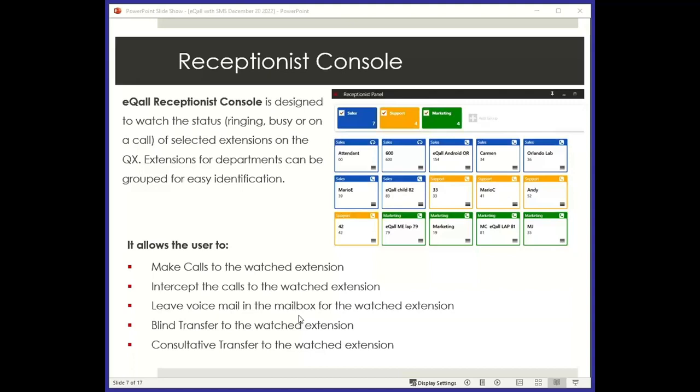You can watch them and intercept calls coming in, or you can leave a voicemail in the watched extensions. Maybe you talk to somebody as a receptionist and then you just want to leave a voicemail for the person on that extension. You can do that from the receptionist side. You can do blind transfers and consultative transfers. So essentially, whatever a receptionist needs to do her job, you can do with the console. And of course, since eQall is a soft phone, all she needs is a Windows PC at her station and a headset, and then she can do her job. She doesn't need a desk phone or BLF keys on a desk phone to do that. All right.